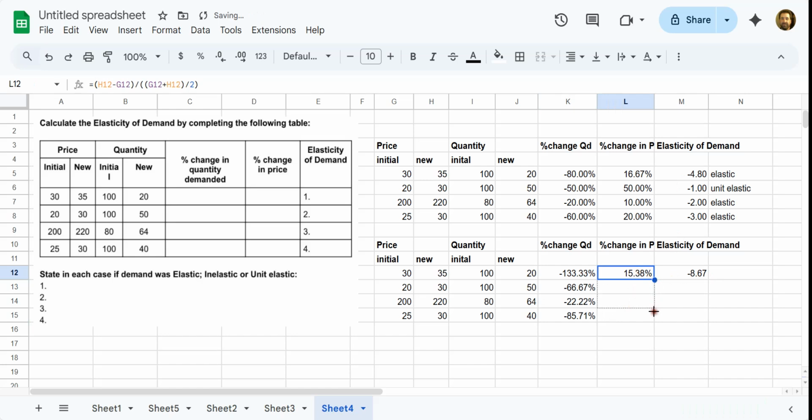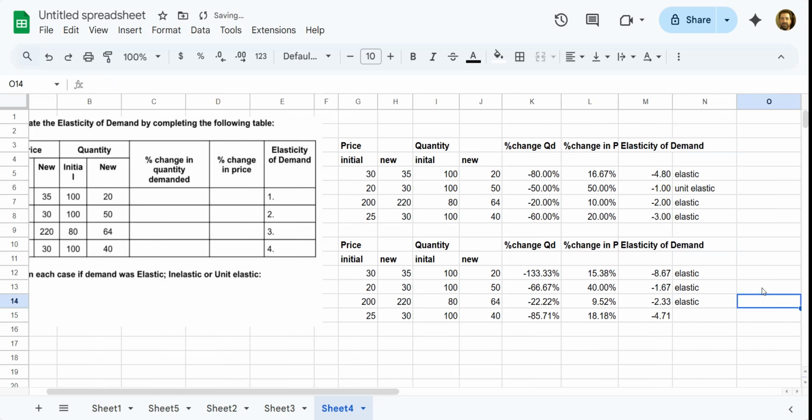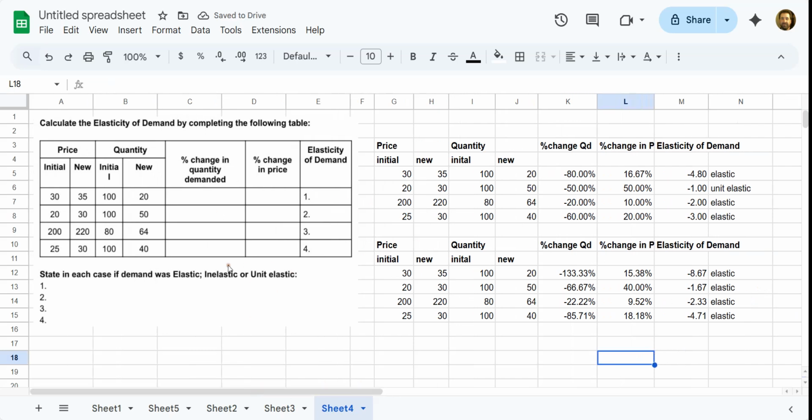Now I can just calculate all the way down like that. And did it actually change anything? It did change here. So it's still elastic. And now it is elastic, still elastic, and still elastic. But that's how to set up a little spreadsheet and calculate your elasticities for you.